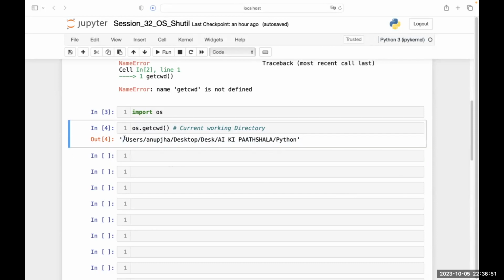From this backslash users till AI Ki Pathshala is a path, and whatever is written at the end is my current directory in which I am presently. Either you say directory or you say folder. I am presently inside this folder, and the path says where this folder is present. This folder is present inside AI Ki Pathshala, which is present inside desk, which is inside desktop, which is inside Anubja, which is inside users.